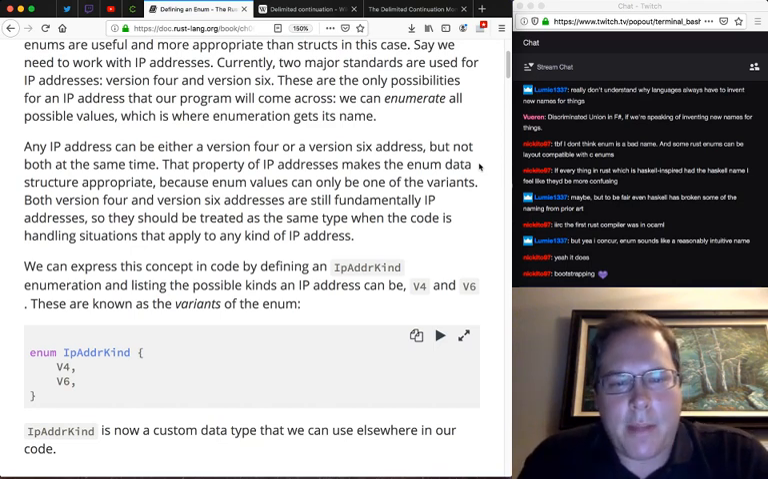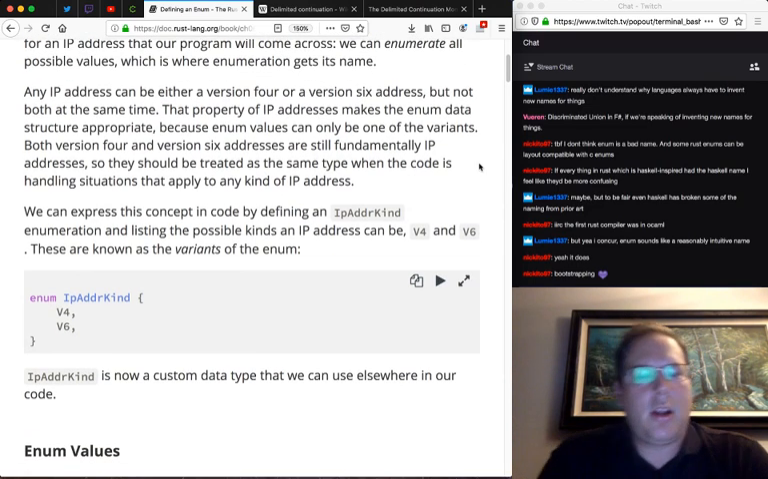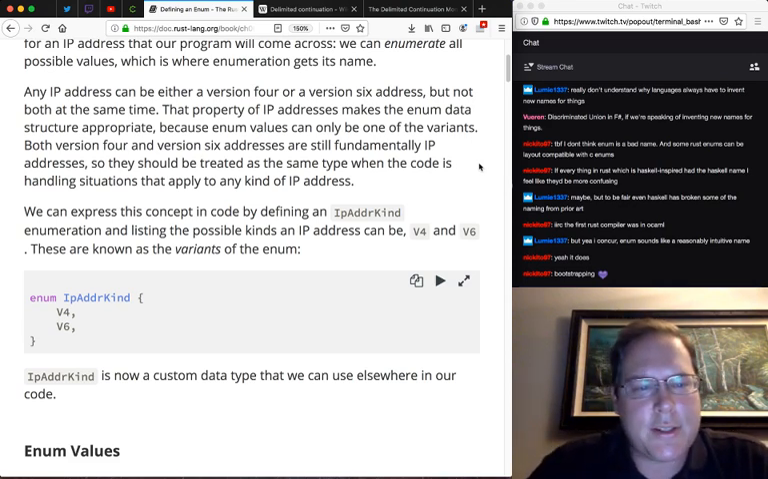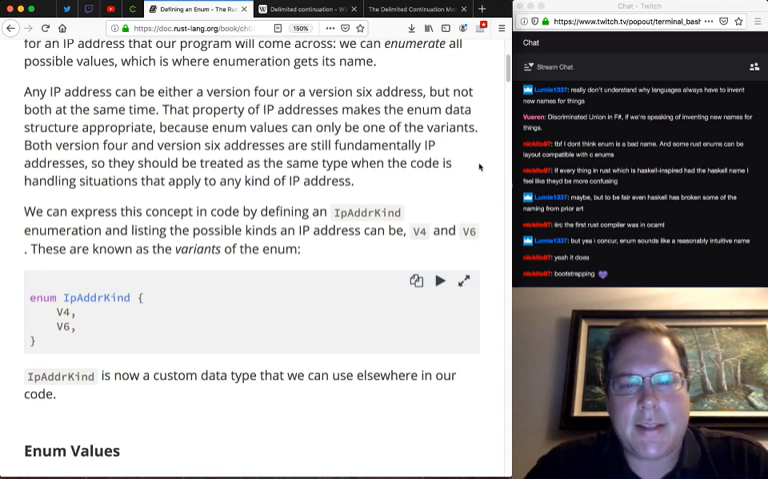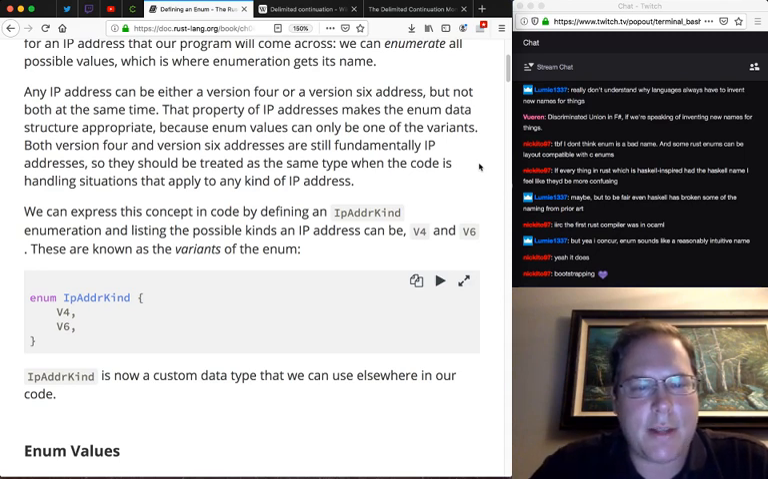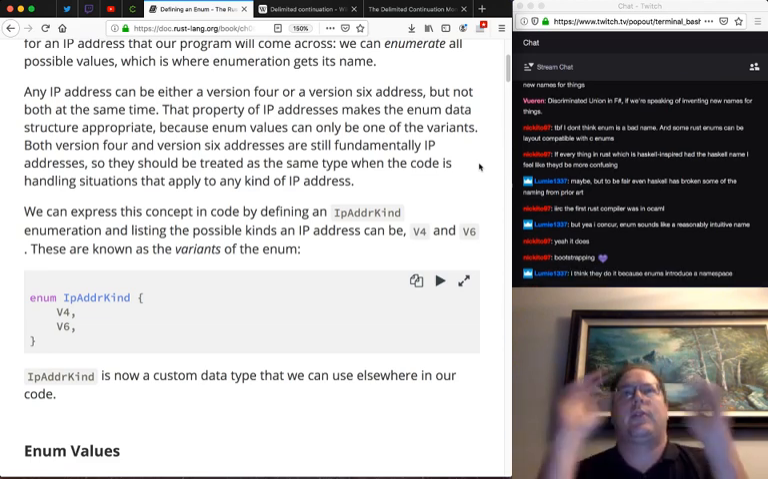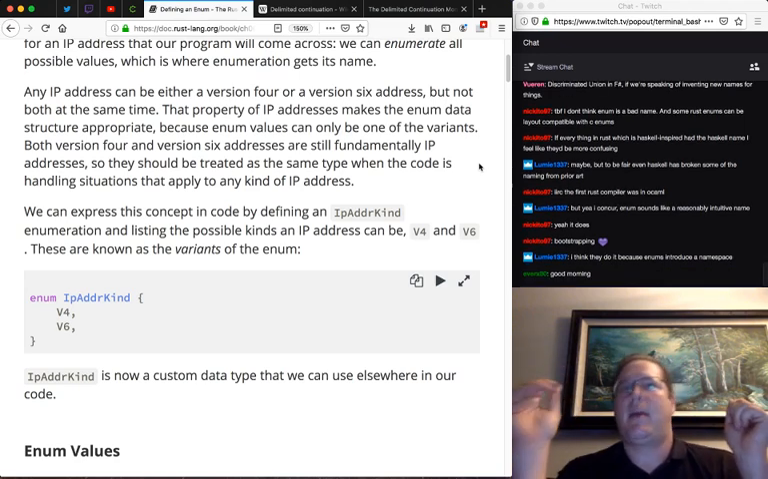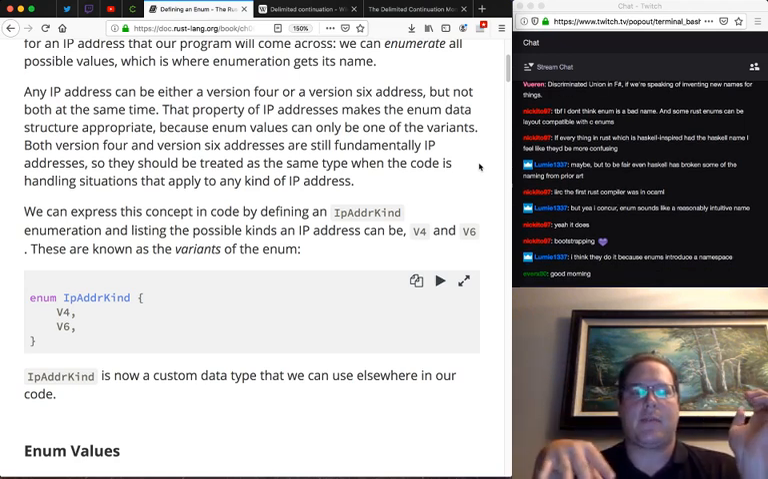The property of IP addresses makes the enum data structure appropriate, because the enum values can only be one of the variants. Sure. Both IPv4 and v6 addresses are still fundamentally IP addresses, so they should be treated as the same type when the code is handled in situations that apply to IP addresses. Okay, but then, so it's like pass in this type. It's an IP address. Okay, well, match on IPv4 and do this logic, match on v6 and do this logic.